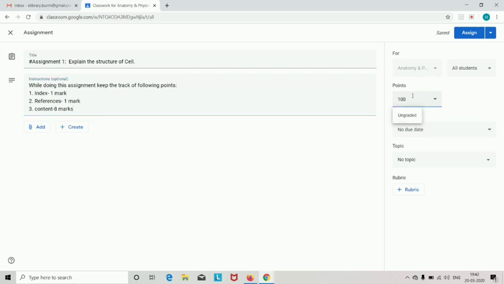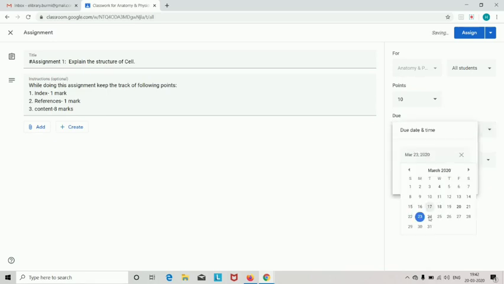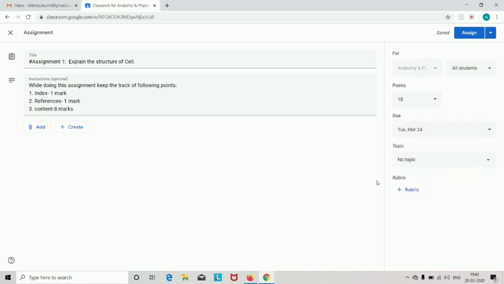First, you need to put the number, that is 10. You can add the due date. So I am adding the due date by the 24th. Time is optional. You can add the topic, but it's your choice. So even rubrics, you can add the rubrics which will be helping you afterward, but this is an advance, so we will come back to it afterward.